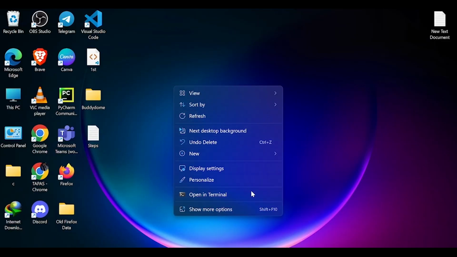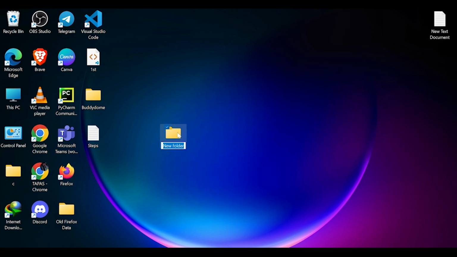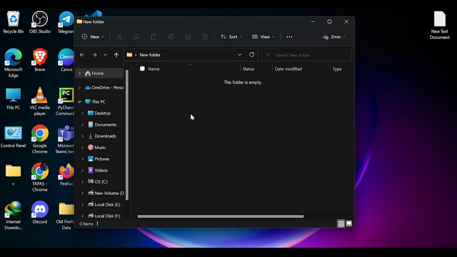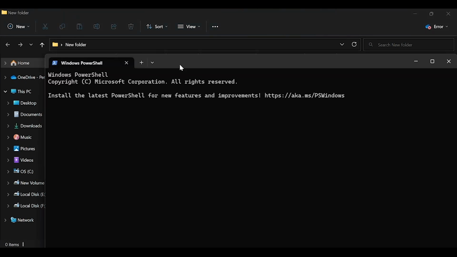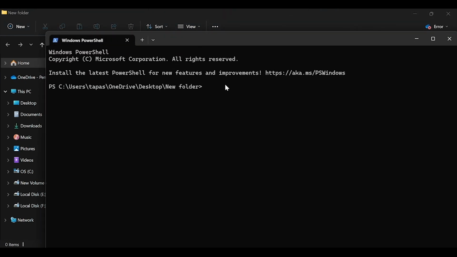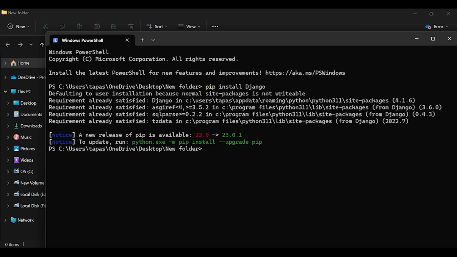Let's see them. So I'm creating a new folder. Now I will open a terminal in it. First of all, we have to install the Django package. pip install Django. As I have already installed Django, it is showing I have already satisfied all the requirements.